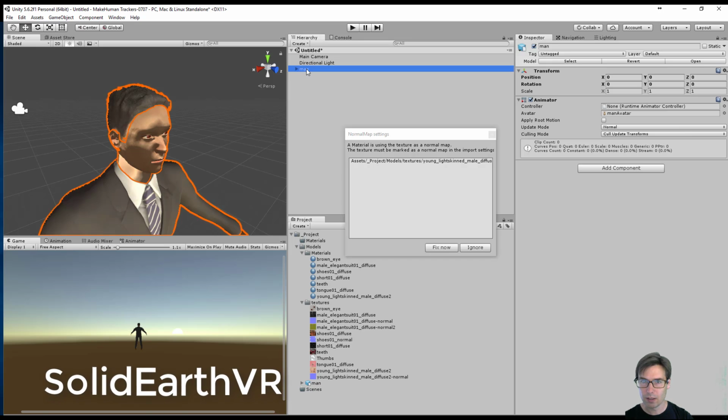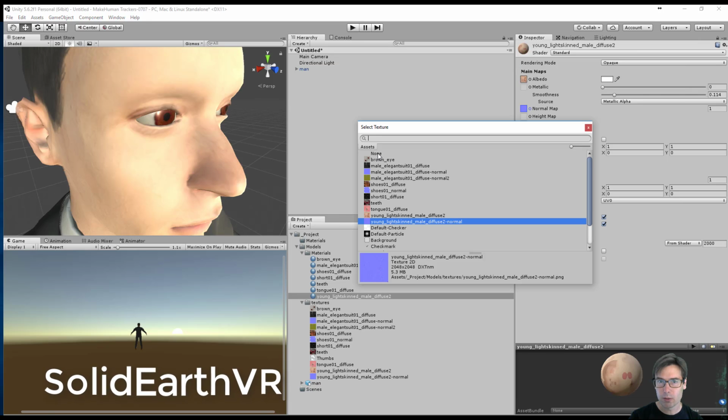I think the problem actually with the skin is the normal map. Go ahead and click fix with the normal map and without. So you can see slight difference. Makes it look a bit more realistic.